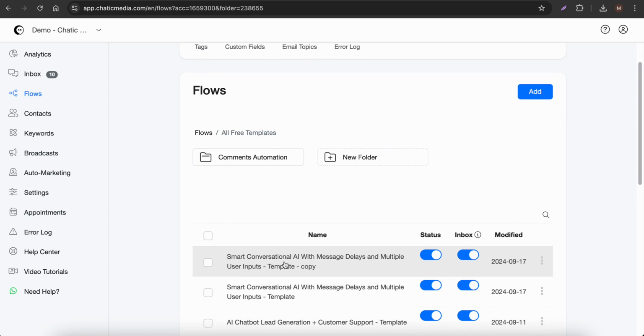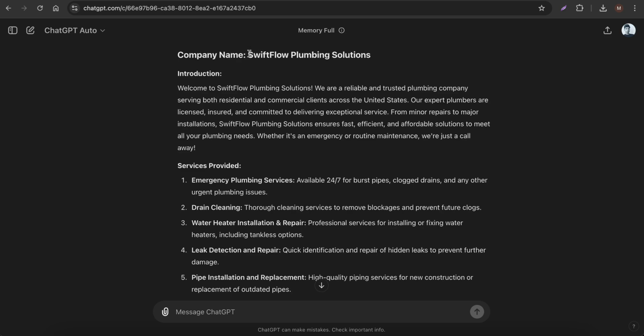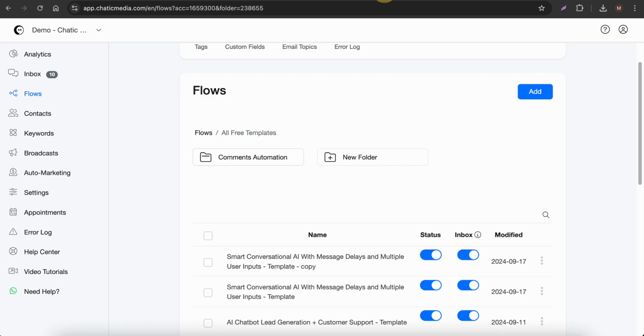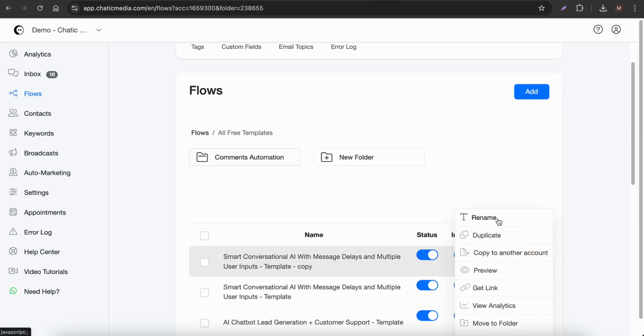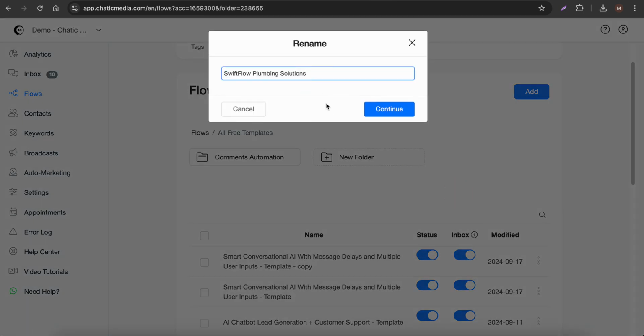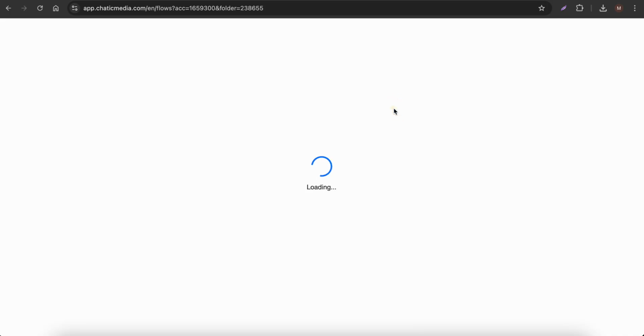So let's say we are planning to build a smart AI chatbot for a plumbing company. Let's rename this duplicated flow with that company name. We have already created some business information about that demo company. The company name is Sweet Flow Plumbing Solutions. So let me rename this flow as Sweet Flow Plumbing Solution AI bot. Simple as that, and click continue.